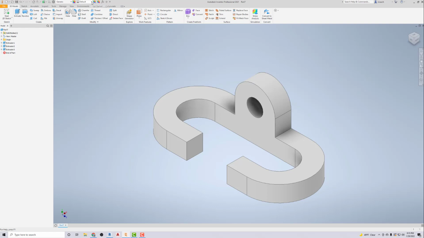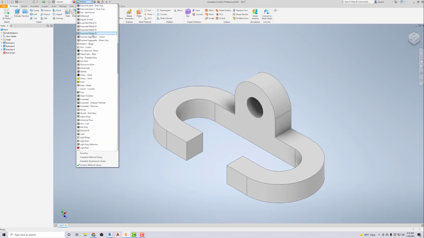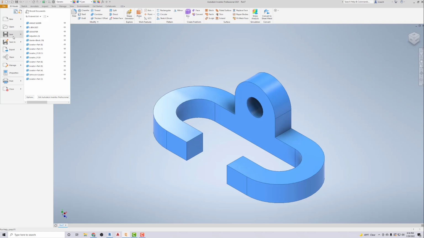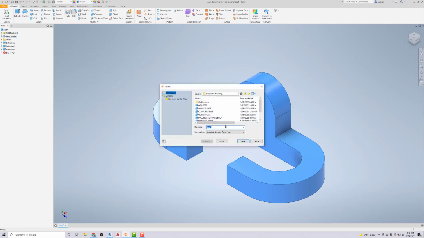I'm going to give it a color because that's, you know, what I like to do. Let's do it different than red. Let's do a cyan. Okay, yeah, I like that. So then we're going to go up here to this file. I'm going to save it. I think I've already created one of these, but I'm going to name it coupling base again. Save it. It's going to tell me I already have one. Do I want to replace it? Yeah.